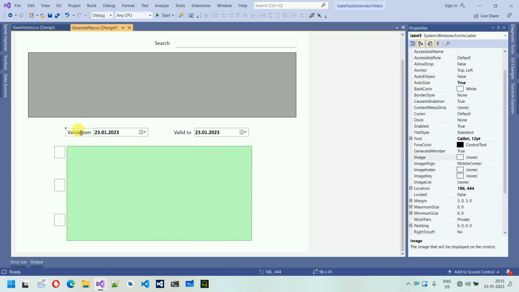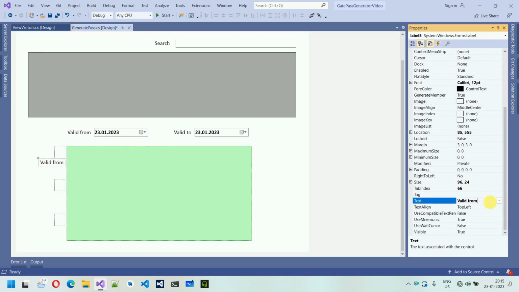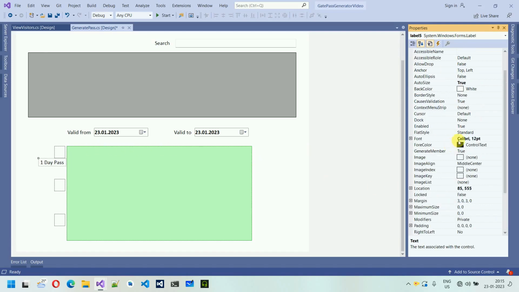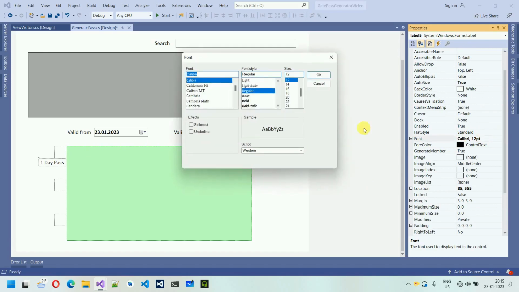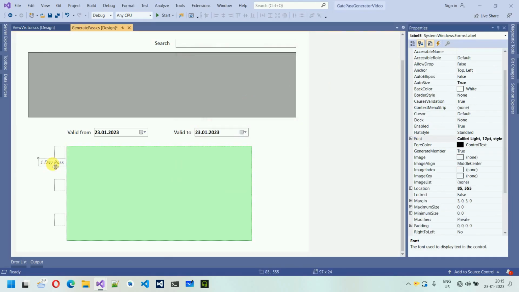After this, we need one variable over here. So let me just copy this one, the label, and click on this one and change the variable over here. The value for this one, 1 day pass, hit enter, and just click on this font style, change this one to light italic and hit enter like this one. Let me just copy and paste it once again. We will put like this and paste it once again, and we will put this one over here. Click on this and change the text for this one.